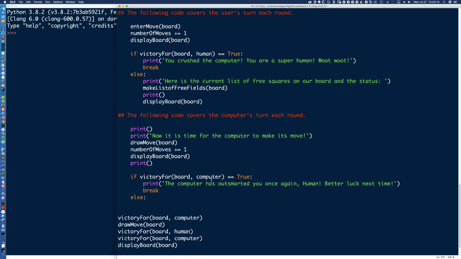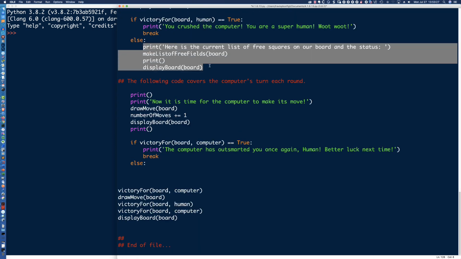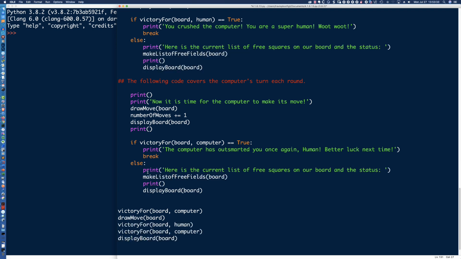Now, what if that's not the case? Well, if it's not the case, we want to literally grab this code here, right? Say Control-C, a little code reuse here, and we're going to drop that in here. So I'd say here's a current list of the free squares on our board and the status, and I'm going to make a list of the free fields, and put a blank line in there after the free fields.